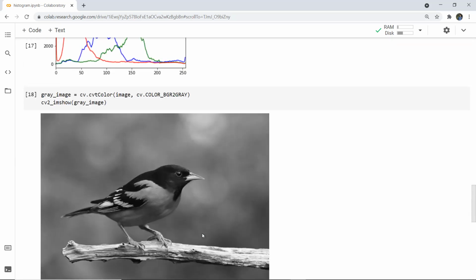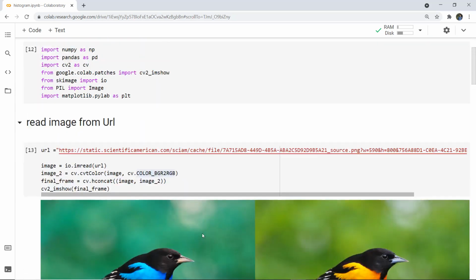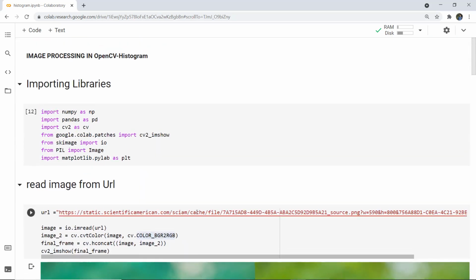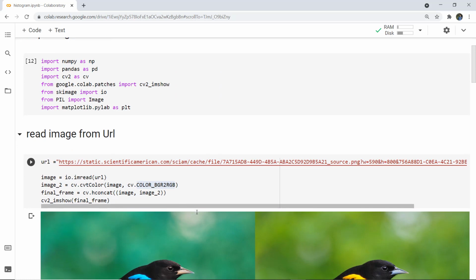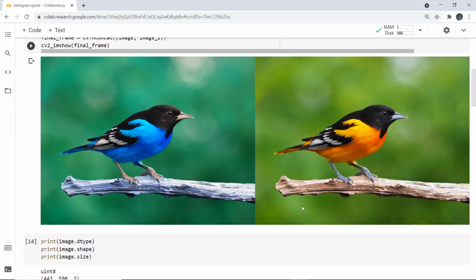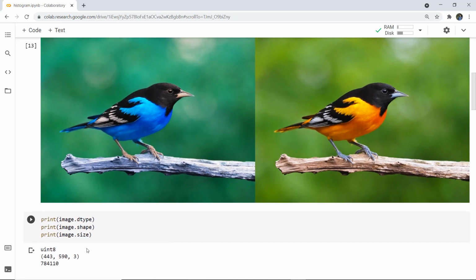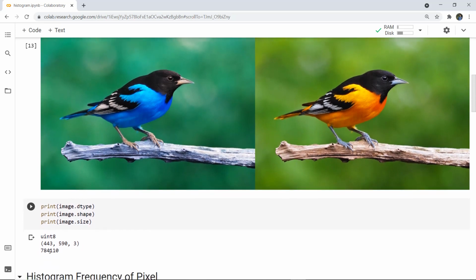So this is all about image processing in OpenCV and how you can plot a histogram. Firstly, we imported the libraries, then we read an image with the help of a URL and converted that image also, that means BGR to RGB, and then concatenated both images with the help of the hconcat function and displayed that in the final frame. Next, we printed the size of the image and the shape of the image. Just because of the color component, you can see the size here is greater and there it is less.